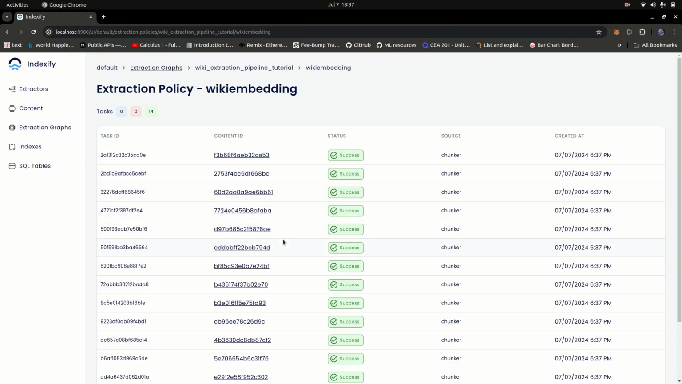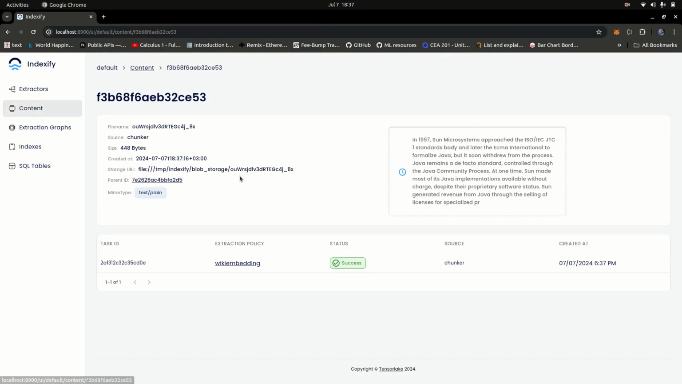Okay, so now you can see it's completed and all the information has been passed in right here. You can click on this and see what has been extracted. So in 1997, some text about Java. Okay, you can read through all that. I don't want to waste your time. So you can see how this whole pipeline works.